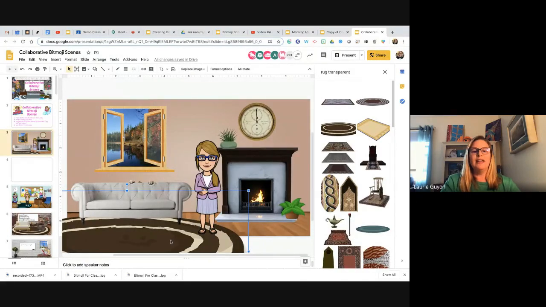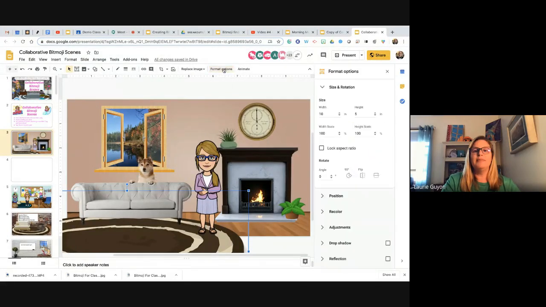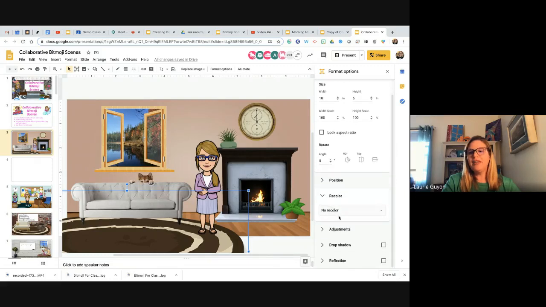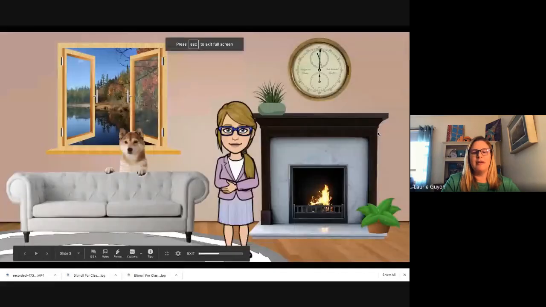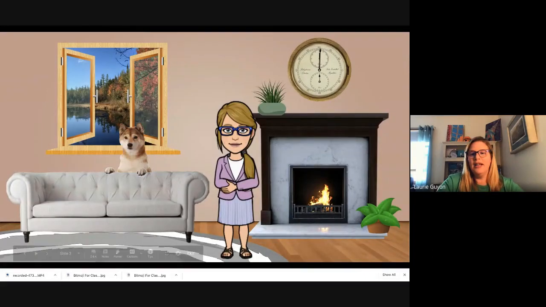Now, let's say I don't want it brown. I can go up to format options. Instead of using that size and rotation where I flipped it, I'm going to go down to recolor. In the recolor, I can pick any of the ones it gives me, and it gives me some random ones. I don't know how it picks which colors to do, but I can pick whichever one I want to change the color of the carpet to whatever I'd like it to be. So then you can recolor that one, and it really makes it more your own. So when I put it back in present, that brown rug is now a gray, and I can keep it any way I'd like it to be, right?